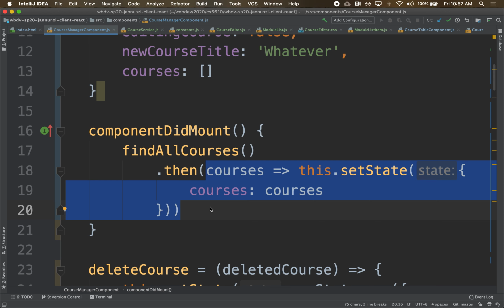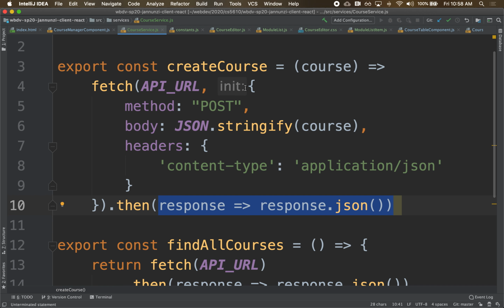So some people find this syntax jarring. This new syntax is a layer of abstraction on top of promises. Underneath it's the same thing. It's promises, but it wraps it into a syntax that some people find a little easier to understand. So let's take a look at the create.